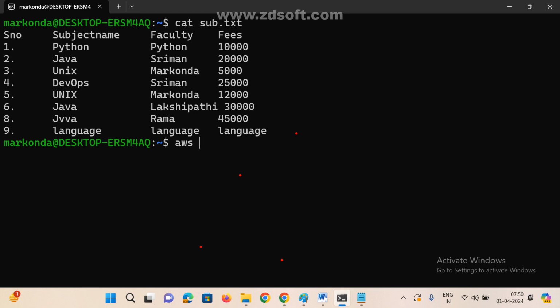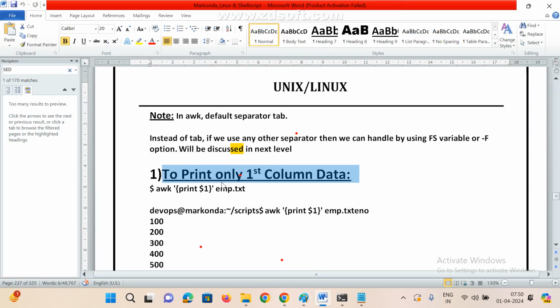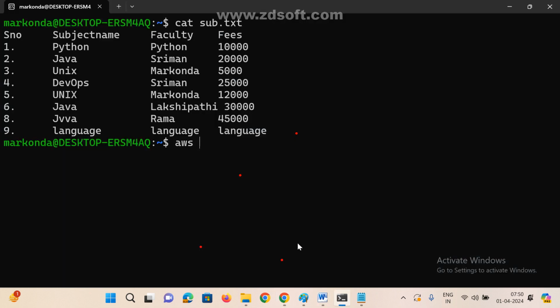So this is the syntax. This is very simple. First write AWK and a single quotation, then print which column you want. Which column you want, same. Now see here, this is the syntax only. Just print.